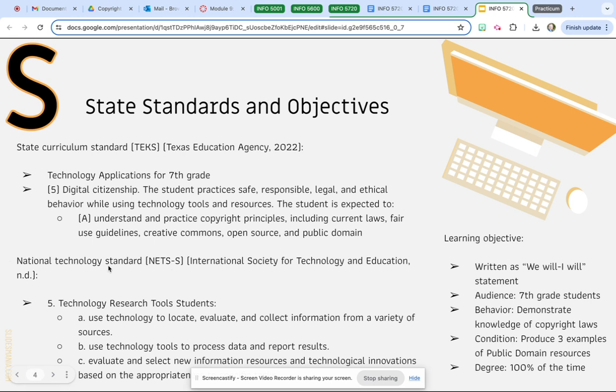And then I went ahead and got the National Technology Standard as well. I looked in the textbook at what technology standard to look at, and then I got that information from there. So one of the technology standards under technology research tools, students should use technology to locate, evaluate, and collect information from a variety of sources. So that would be putting their resources on that Padlet after searching for them, using technology tools to process data and report results, and to evaluate and select new information, resources, and technological innovations. So looking at evaluating, is a source actually within the public domain? Is that one that I can put on this project for the purpose of it?